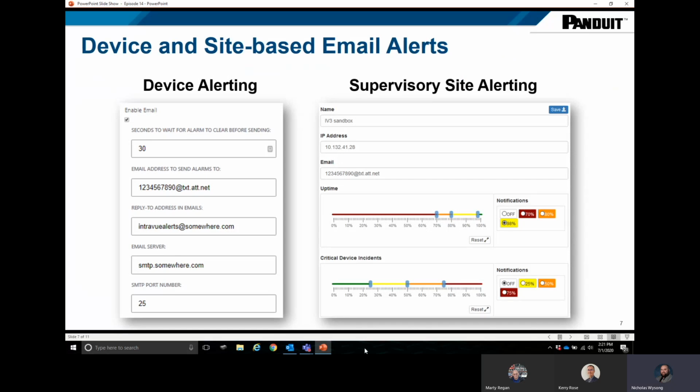One other feature of IntraVUE is the ability to send alerts to your phone or email. And if you are overseeing several sites, Panduit has come up with a solution for that as well. The supervisory IntraVUE allows one user to remote into several different sites from one screen. No matter where you are physically, you can monitor every plant you are responsible for.